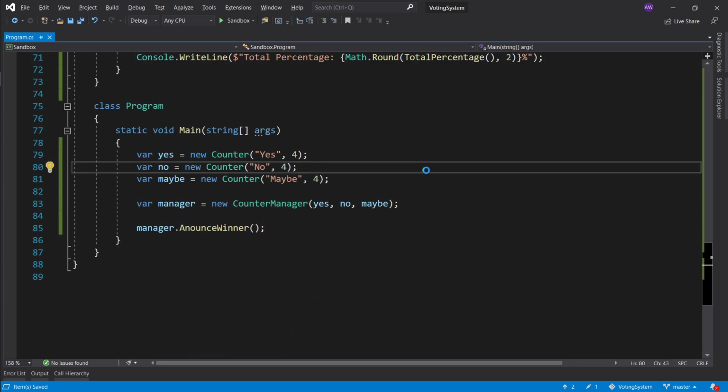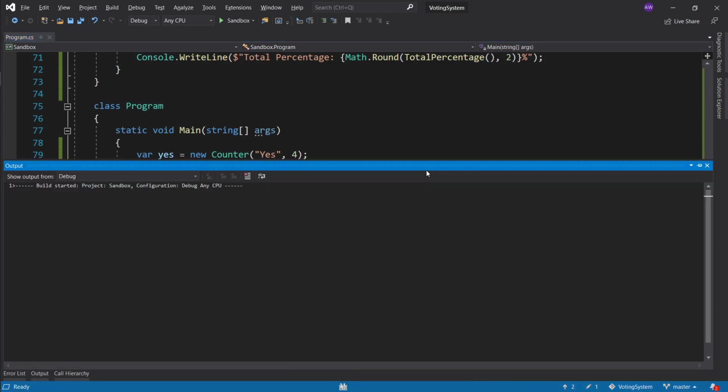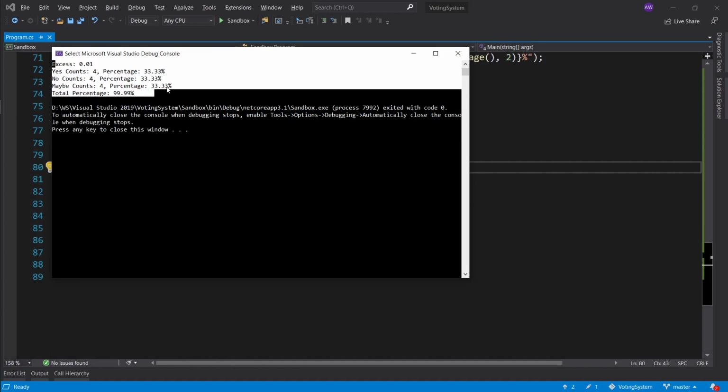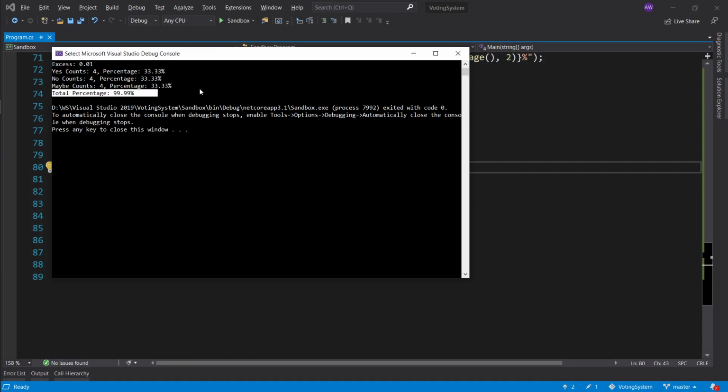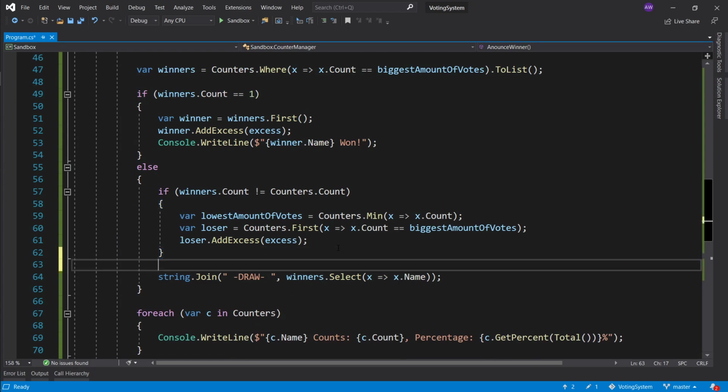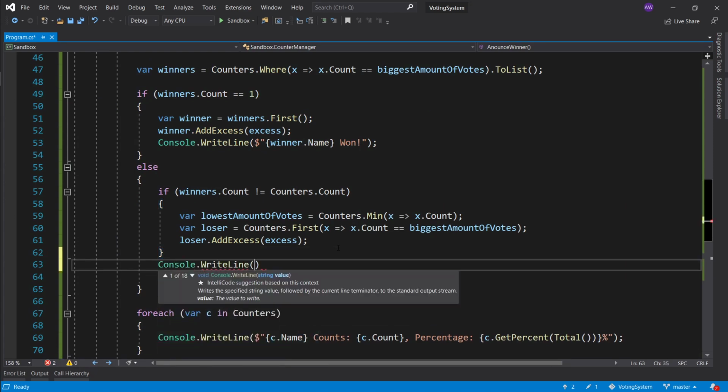Let's go ahead and run our application. So the percentage bits look fine. The total percentage looks fine as well to me. One thing is we're not getting the winner or the draw. So let's see what's happening. We just didn't hit this condition, and we're not actually console writing this. So let's actually console write it. So console write line.